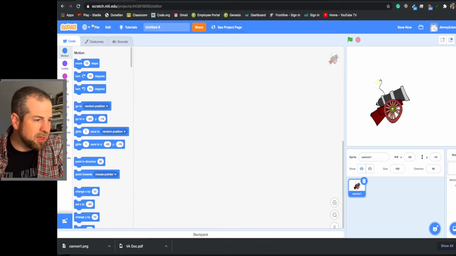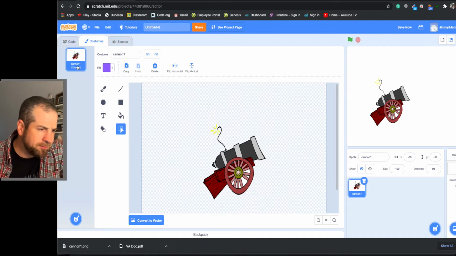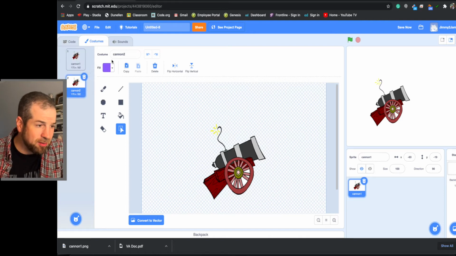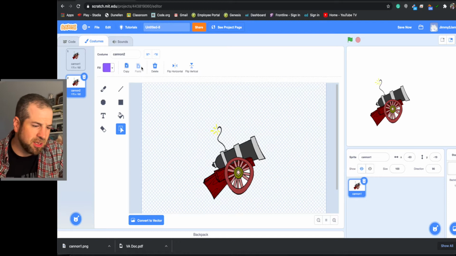So I'm going to go right here in costumes. And here's Cannon 1. And I'm going to duplicate this. And I'm going to call this one Cannon 2. The program already did it for me, Cannon 2. And in Cannon 2, I want the start of the flame coming out of it, the start of the shot.